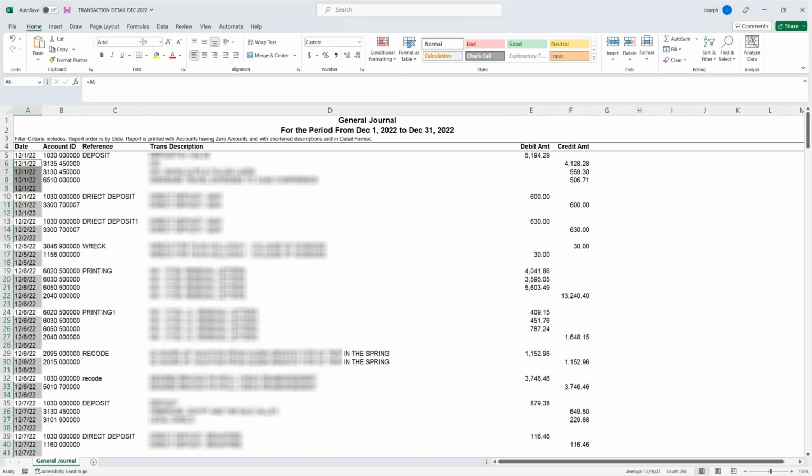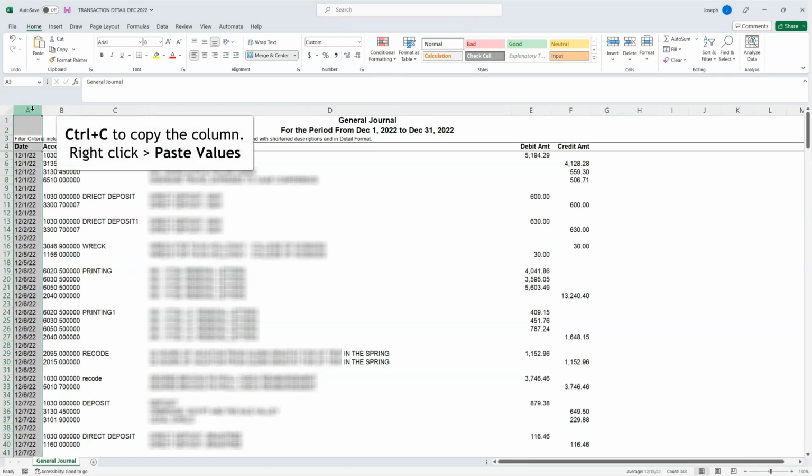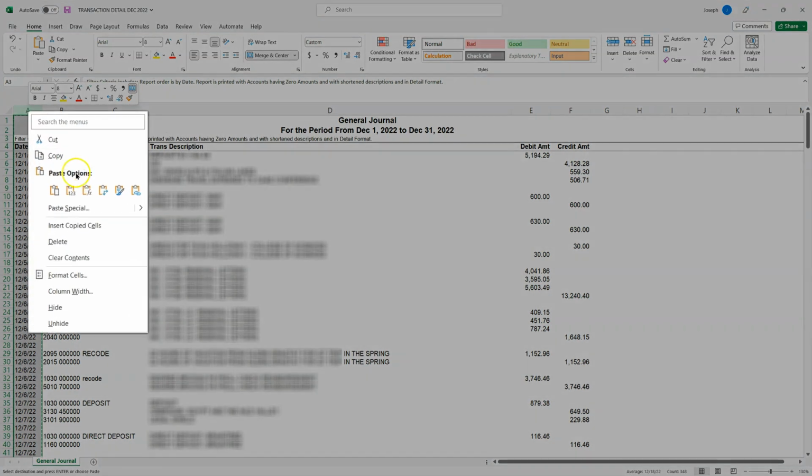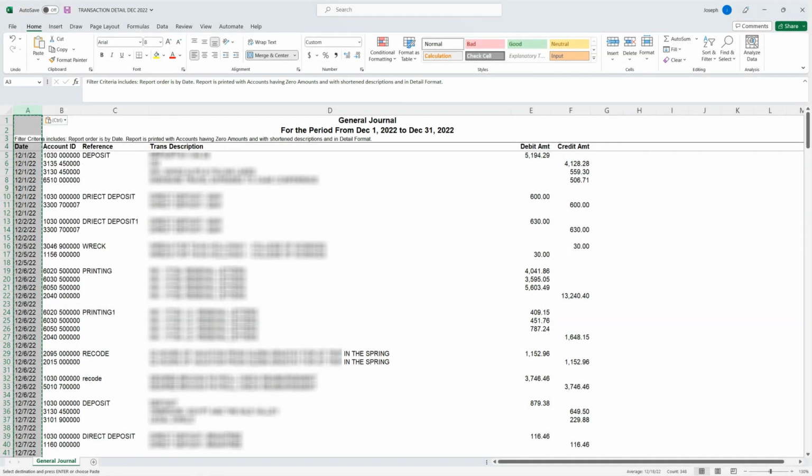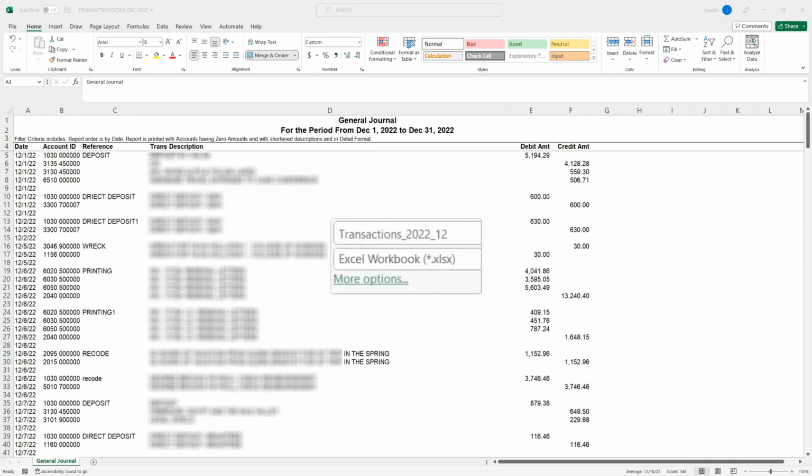The last step is to select that column, press Ctrl-C to copy that column, and then right-click on the column and select Paste Values. This will remove the formulas from those cells. And finally, you can save the file with the appropriate name and you're ready to upload into Martus.